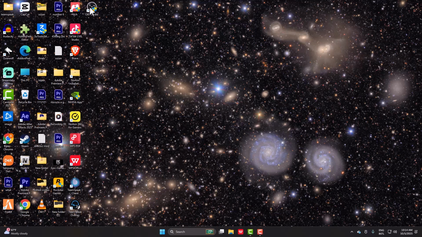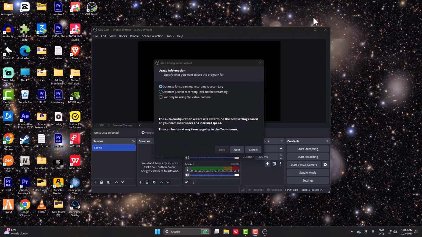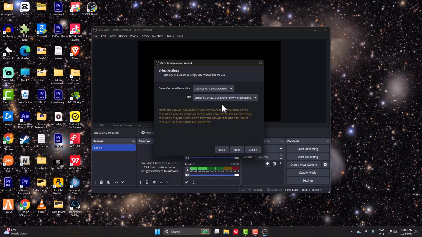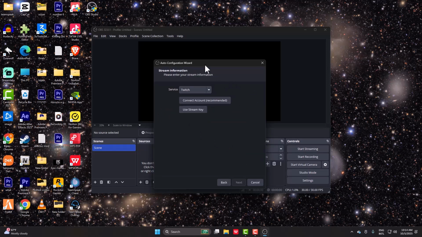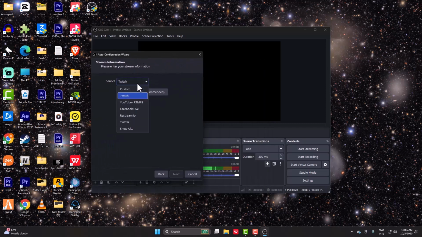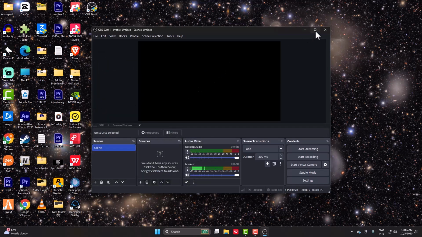First things first, simply launch your OBS Studio as an administrator. Once you've done that, you're going to be on this page when you first open it. So simply click on next, and it's going to ask you for video settings. You can choose anything that you want for now, because we are going to be able to change all of this anyway. For example, for service as well, you can choose anything you want, either YouTube, Twitch, anything that you want, and you can simply use it anytime else.